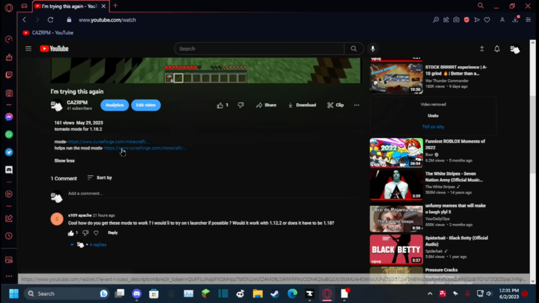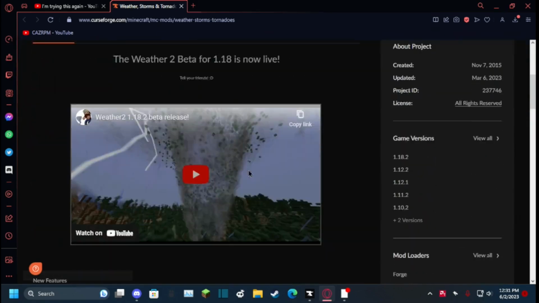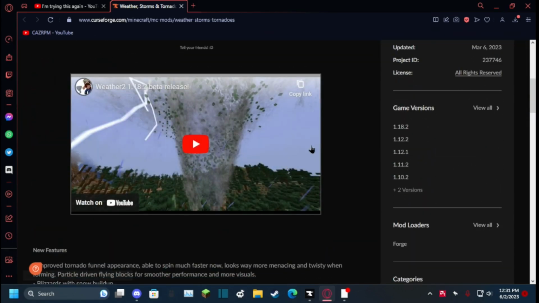You don't have to open this unless you want to, but if your CurseForge doesn't look like this, I can't help you. But if it looks like this, great. So you scroll down to the bottom right here, not to the bottom, but you scroll down here.